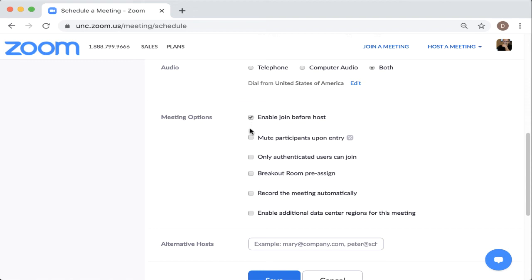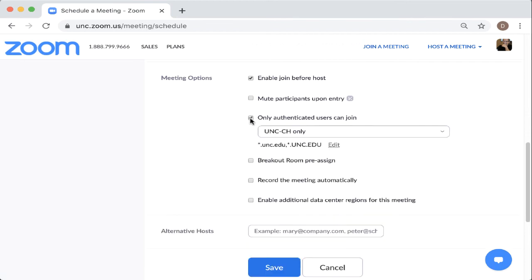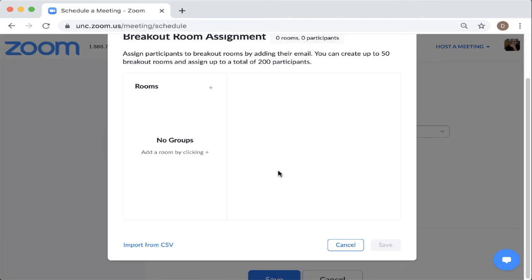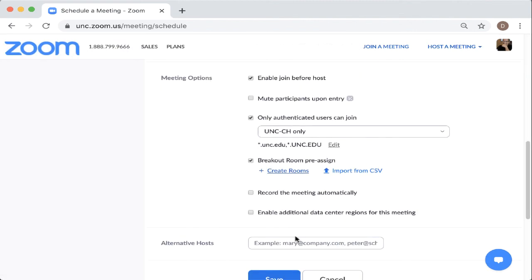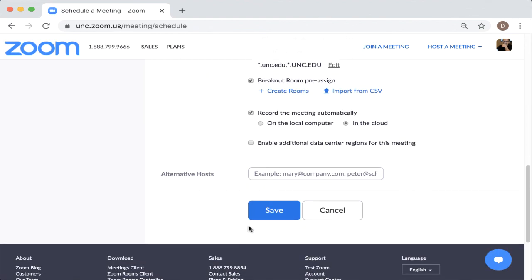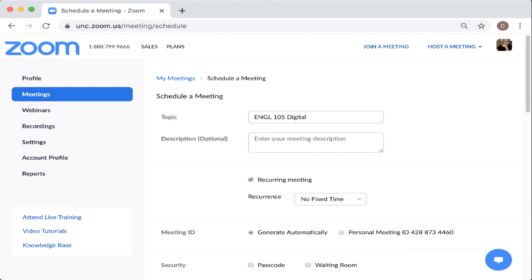So if I want students to not have to wait for me, and if I want to add the breakout rooms, I want only UNC users, I can set up all of these settings, and here's where I'll create the rooms for my class meeting if I want to set that up. So those are some basics. You may want to experiment and see, and then this is the one where you record automatically. If you select in the cloud, then it's going to keep the transcripts and all that kind of automated, which will be a time saver and really helpful for people with disabilities.